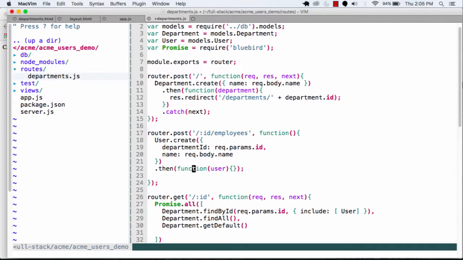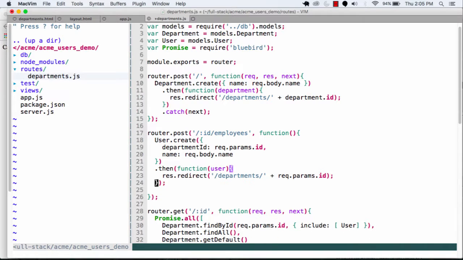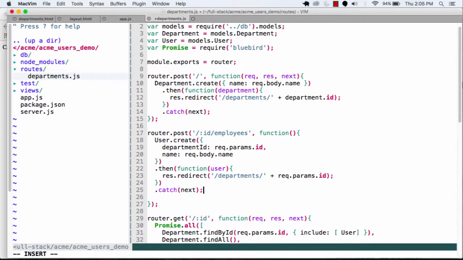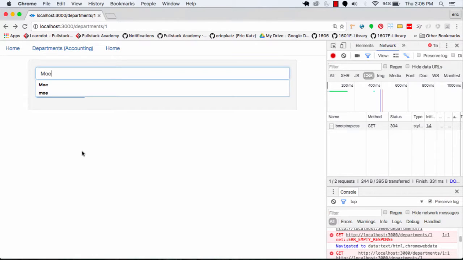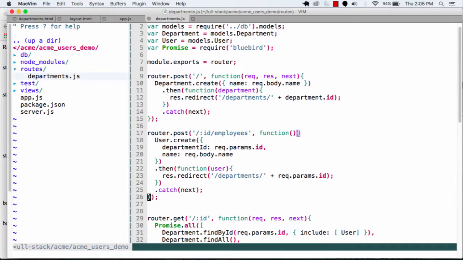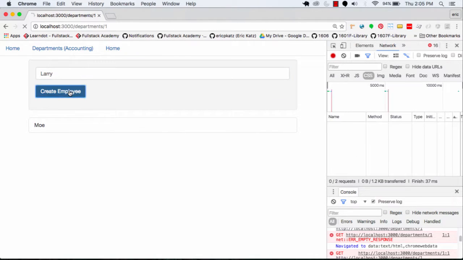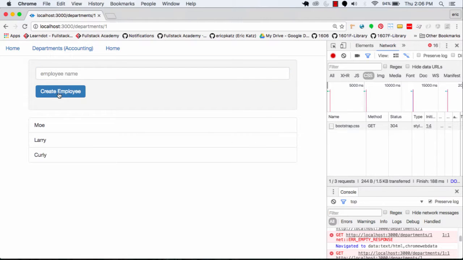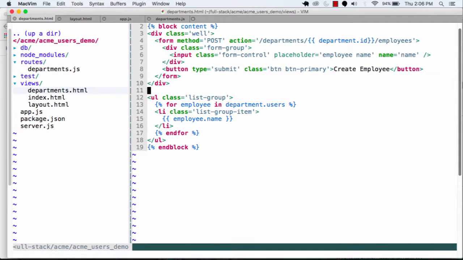So now we've got a user. And we can go and redirect back to this department, and we'll put our catch here. And so now we should have the ability to add employees to a department. We have to remember to pass in these params. And so that works. We could end up creating these employees.